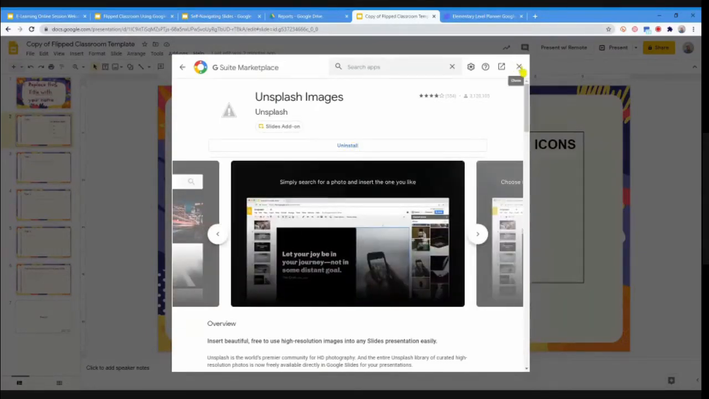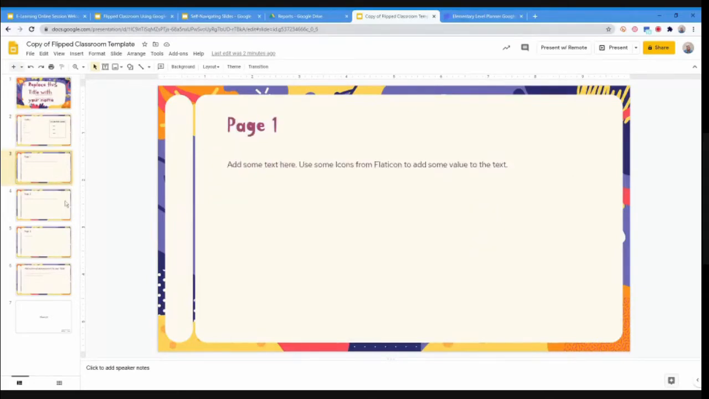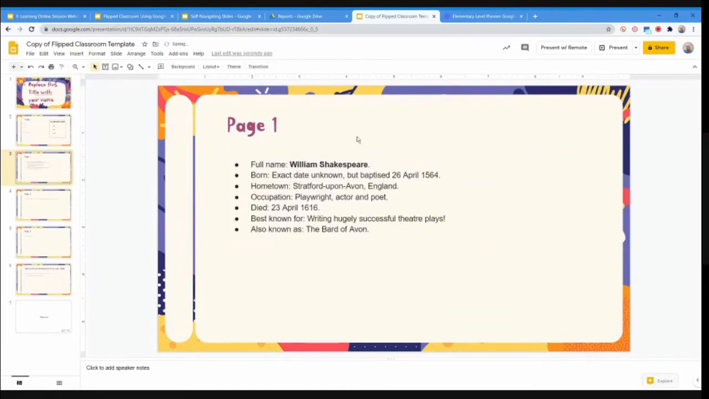Right, now what these different tools actually do. If I want to add an image to one of my pages, we're going to get back to this index page a little bit later, because if you remember correctly, we said first we build, then we link. So page one, add some text, use some icons from Flat Icon to add some value here. What I decided we're going to use as an example is a very quick outline of, right, there's William Shakespeare. Just some basic information about William Shakespeare.